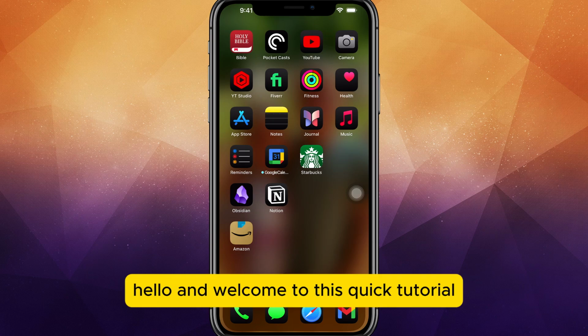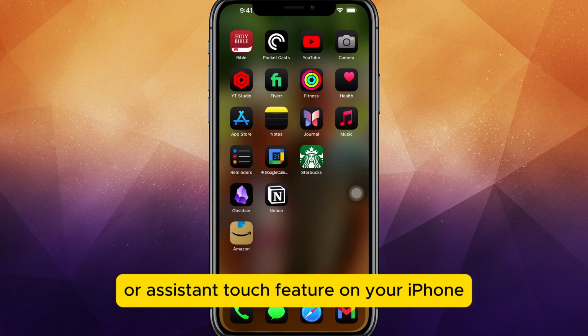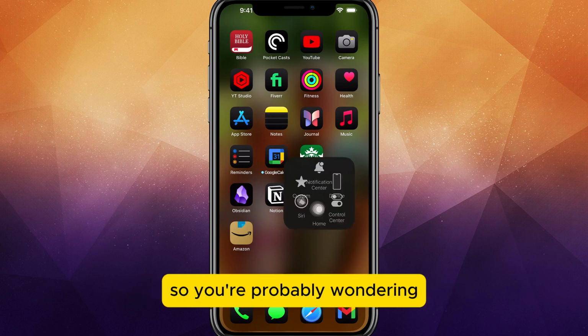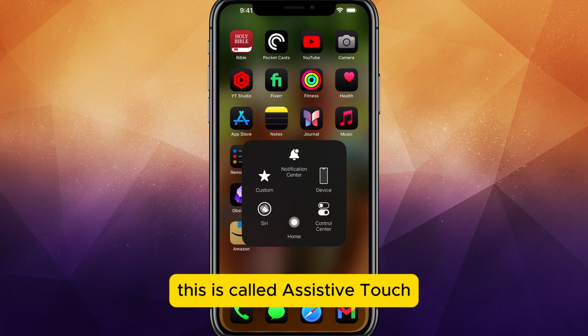Hello and welcome to this quick tutorial where I show you how to remove the gray dot or Assistive Touch feature on your iPhone. So you're probably wondering, how did this gray dot get here that I can tap on and it brings up a few settings? This is called Assistive Touch.